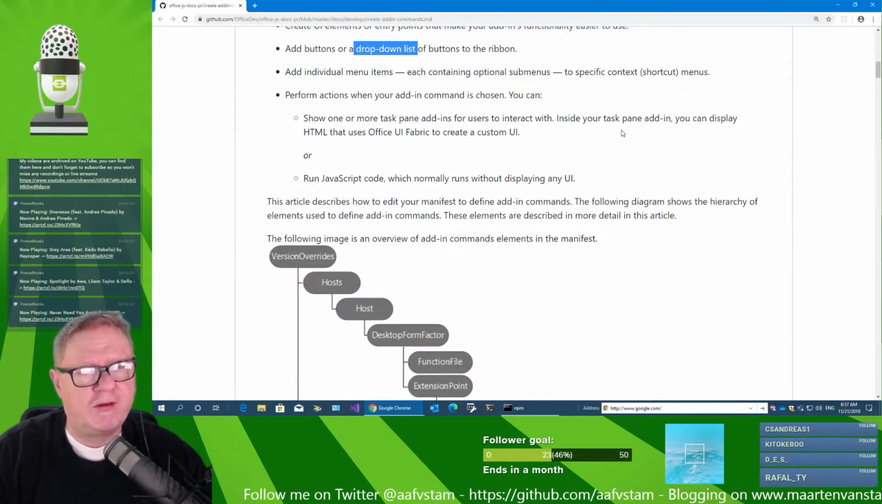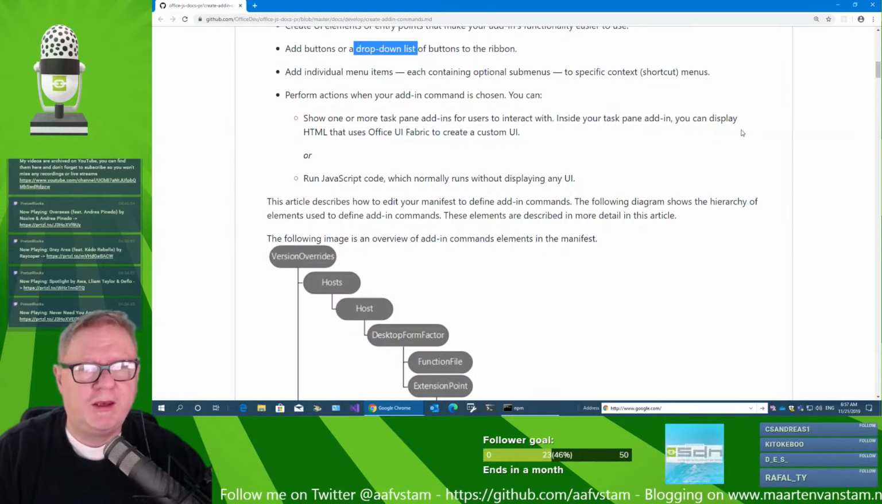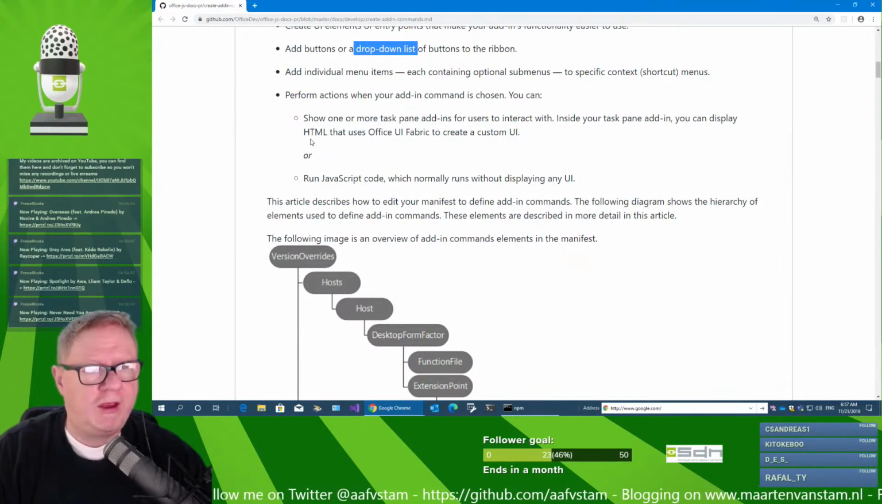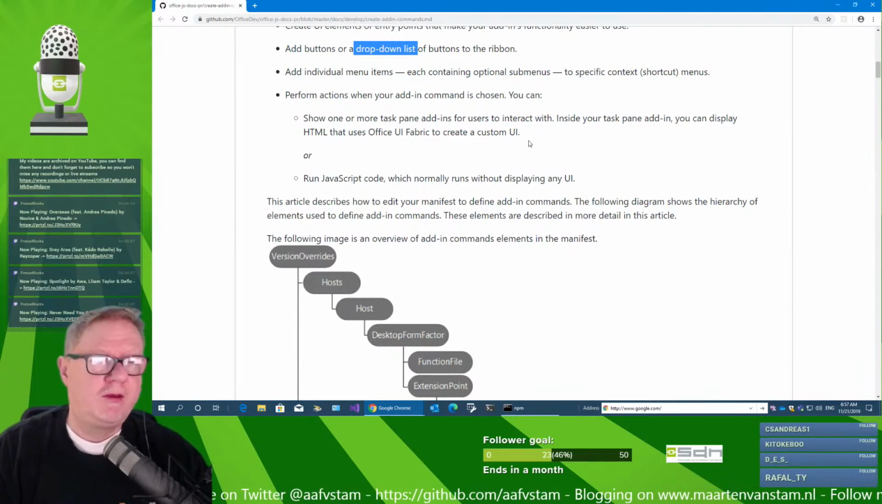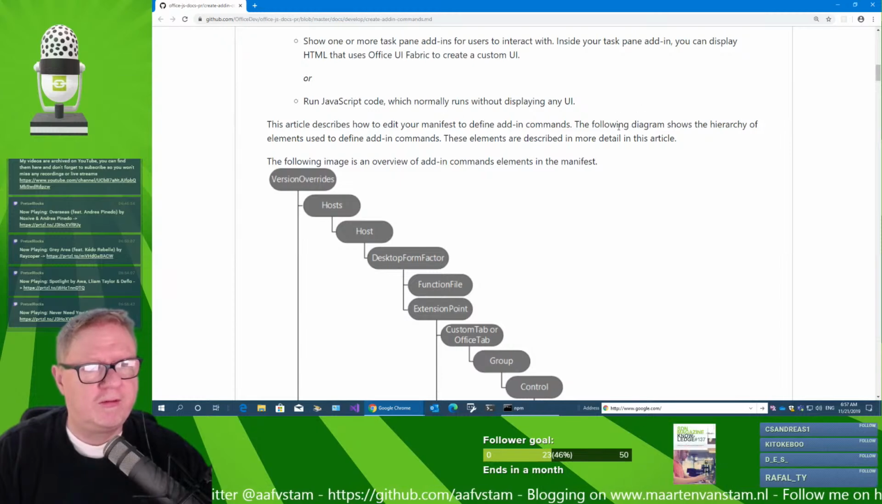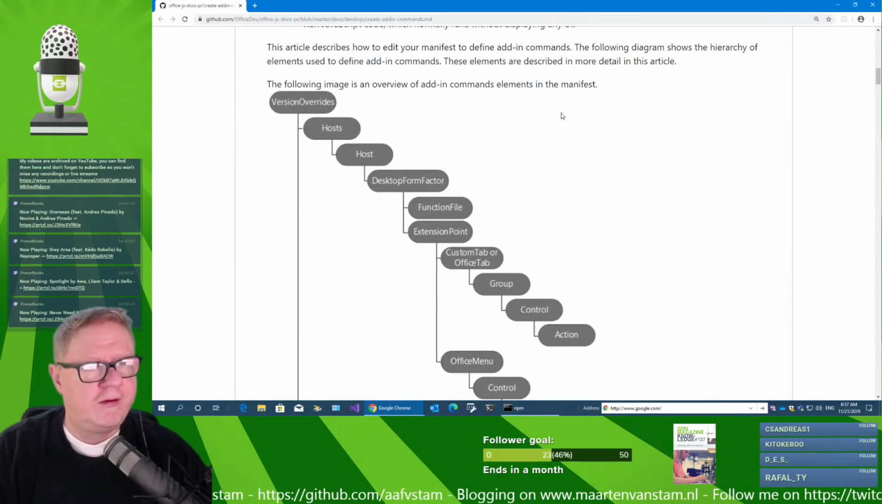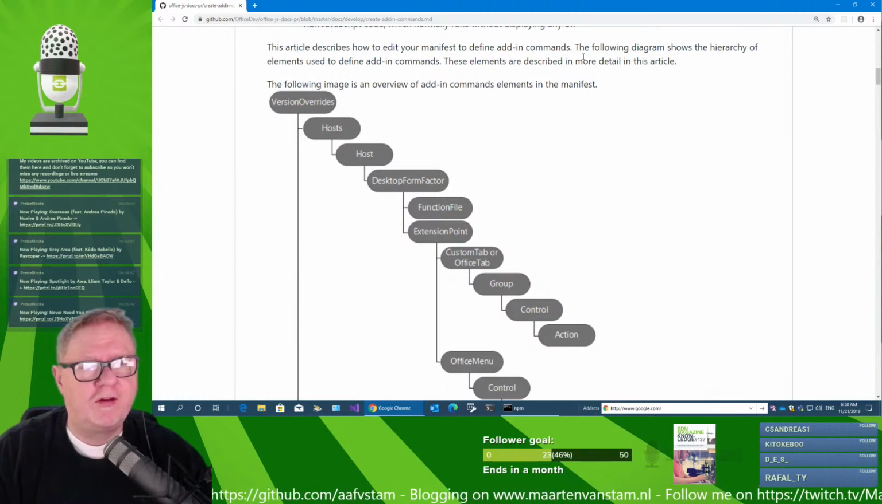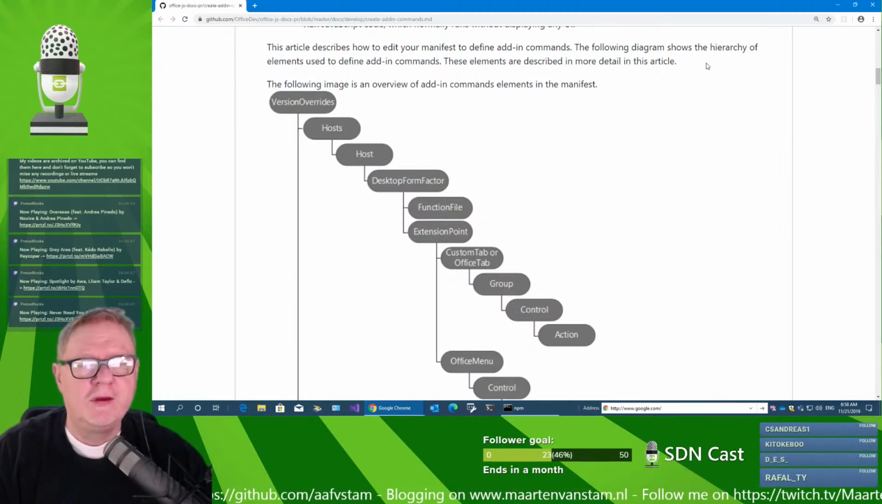users to interact with. Inside your task pane add-in, you can display HTML that uses Office UI Fabric to create a custom UI, or run JavaScript code, like triggering a piece of JavaScript code. The article describes how to edit a manifest to define add-ins.